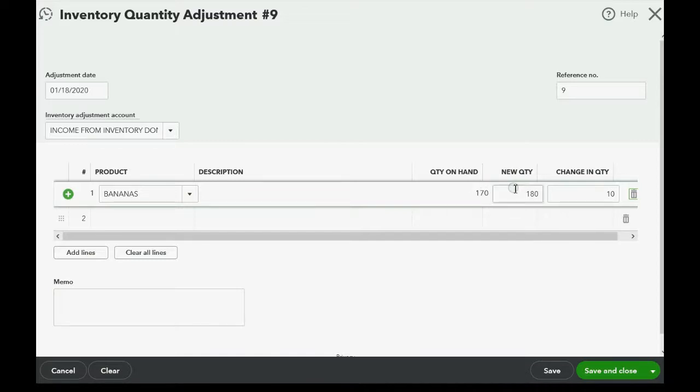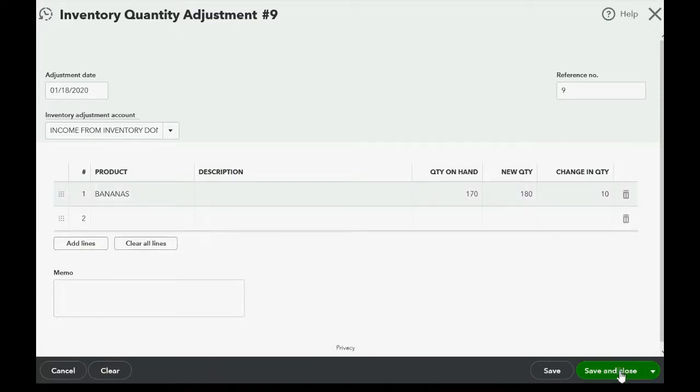That might even be the guy that stole the 10 bananas to turn around and give it back to him. I don't know. Save and close.